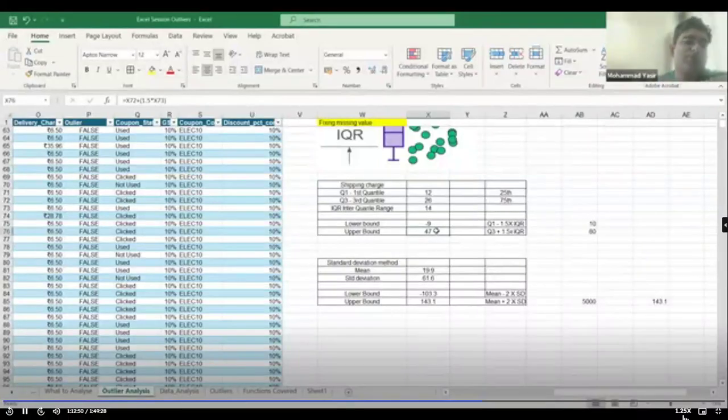Had there been no skewness in our data, had it been normal distribution, we would have used standard deviation. And standard deviation is simpler. You calculate the mean, you calculate the standard deviation. Lower bound is mean minus 2 standard deviations. Upper bound is mean plus 2 standard deviations. Here we are getting 143, right? See, any value above 143 will be an outlier, right?